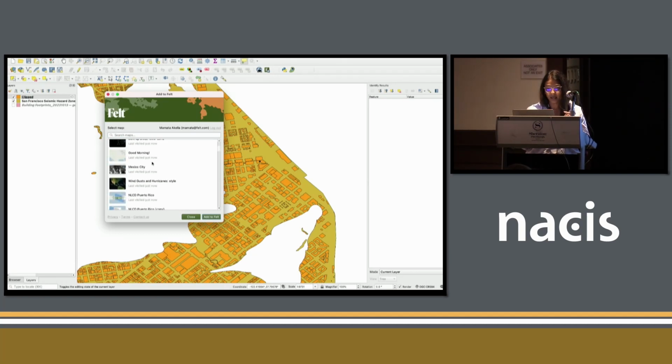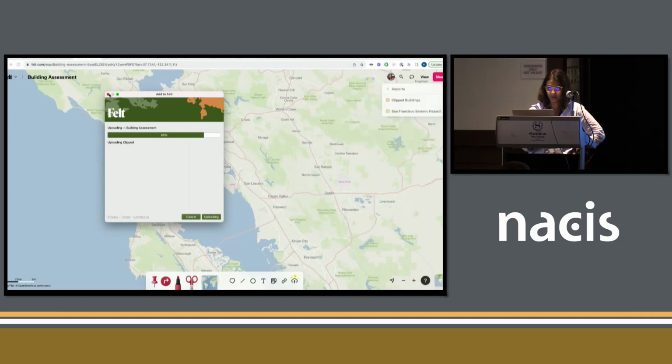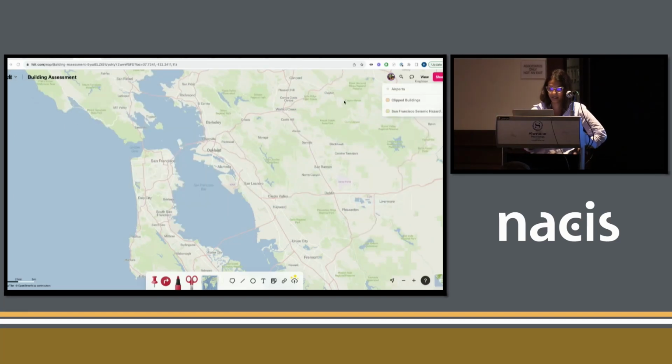So I have a lot of maps, but if I go to building assessment, I can say add this layer to that map, and then it begins the process. That will go over there, and it will give me the option to open the map. But we're going to move on. We'll probably see it start loading again here shortly, but I already did that.